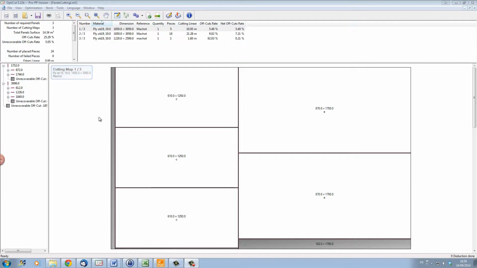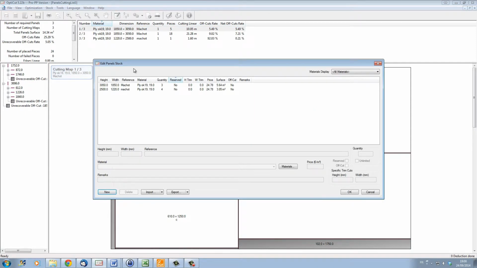Here we have an optimized cutting list. If I look at our stock by clicking on the stock button, I can see that we have three panels which are of 3 meters 0.50 by 1 meter 85, and four panels of 2 meters 50 by 1 meter 22. This stock has not yet been affected by my optimization of the cutting list.